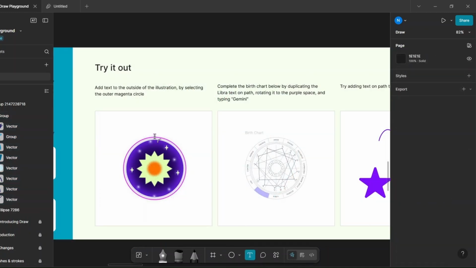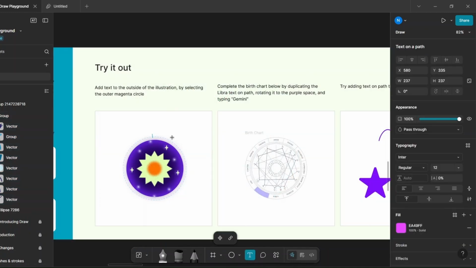Next we have text on path. Just draw a shape or a path, select the text tool and click directly on the path. Now your text follows the shape.